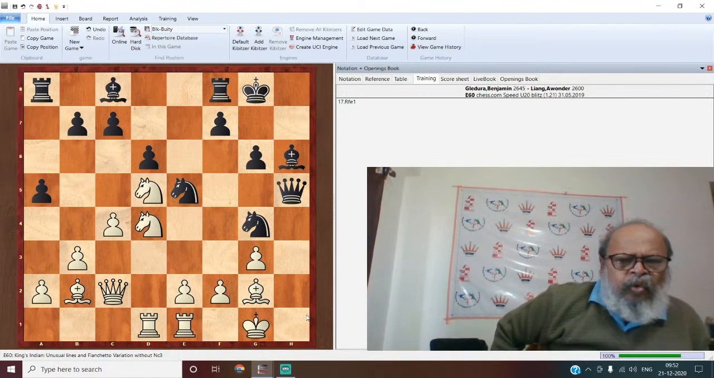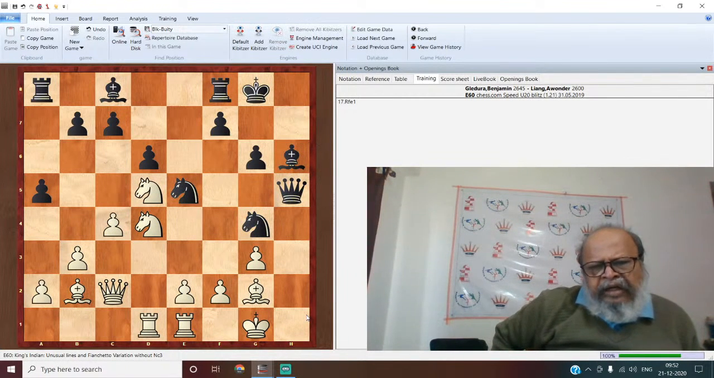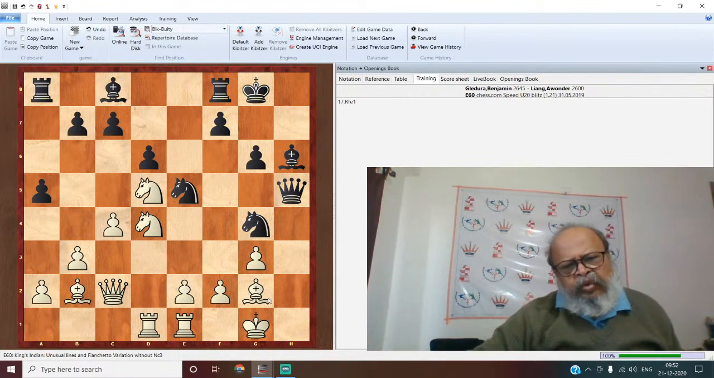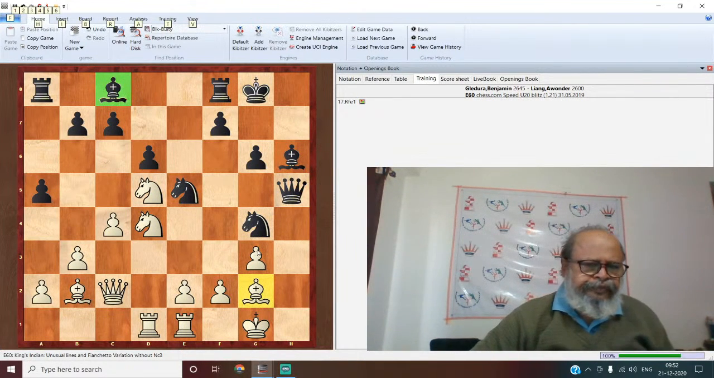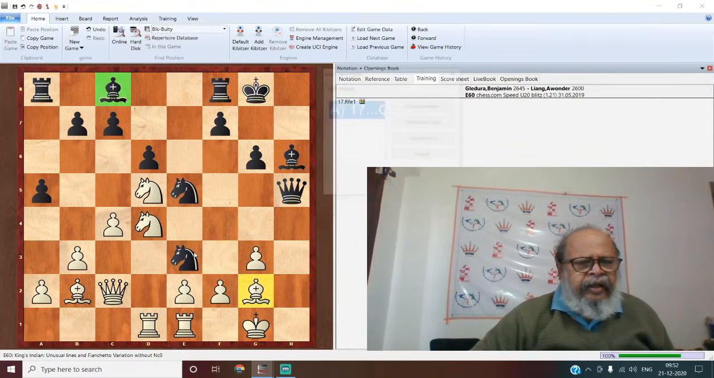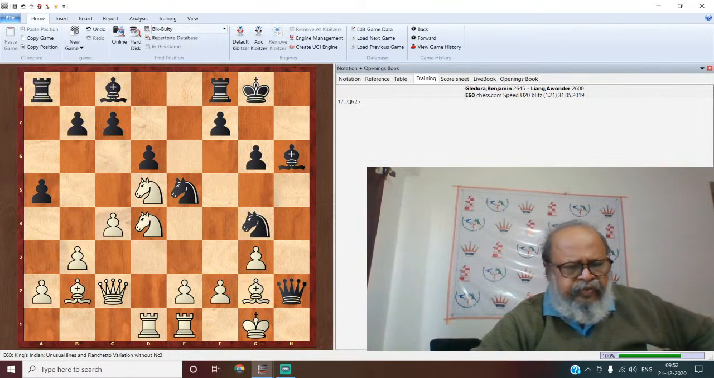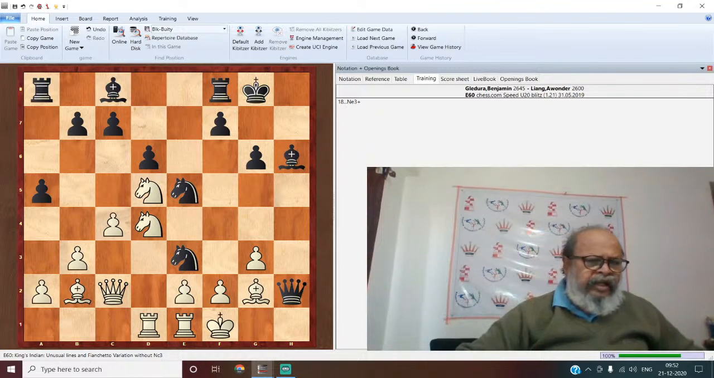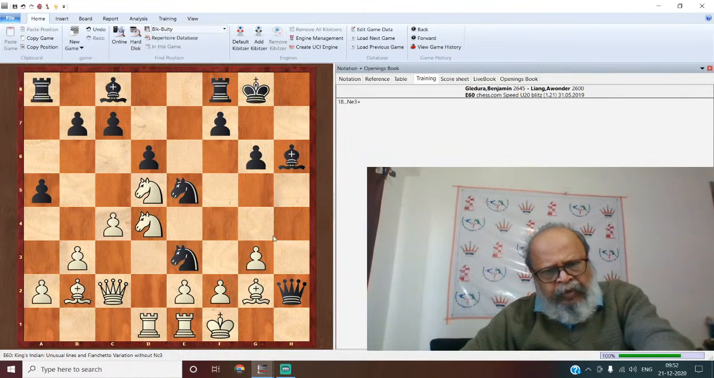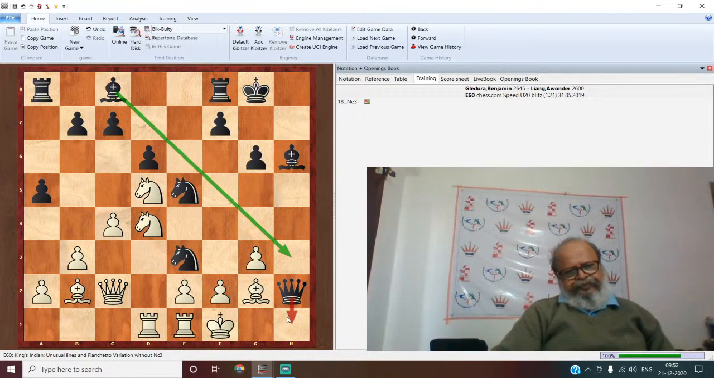Now, how to go with so many active pieces? Black will try to attack. What kind of attack? Black wants to get rid of the bishop so that this is powerful. So maybe he will play queen check first, then knight check. Why knight check? The actual intention is to play bishop here.